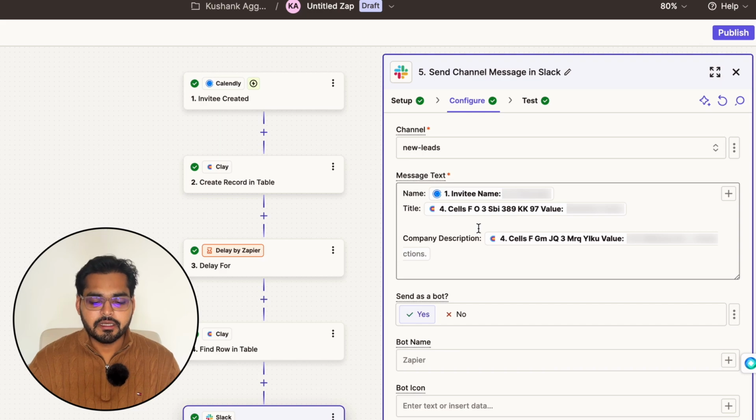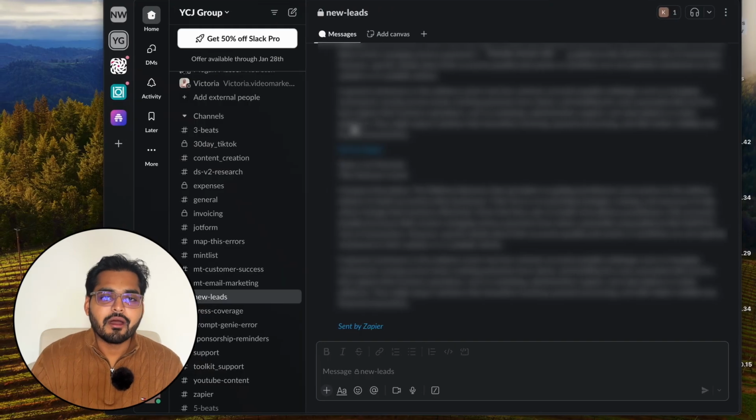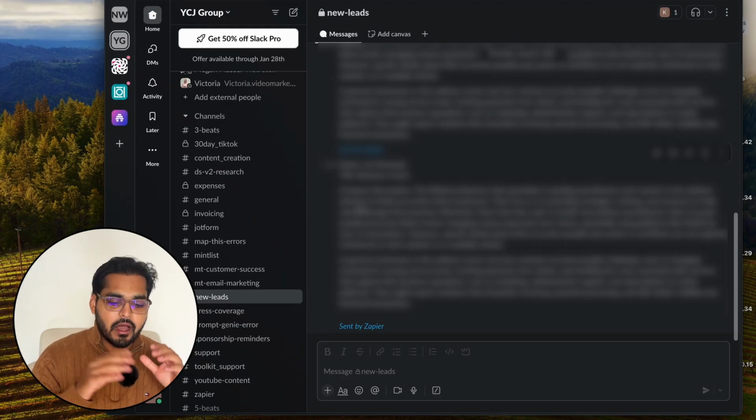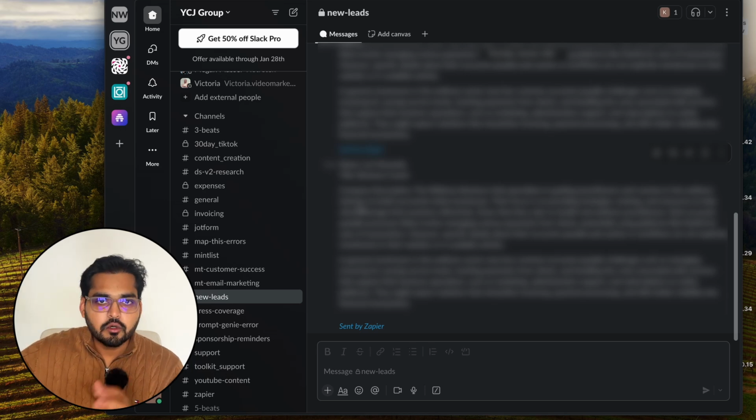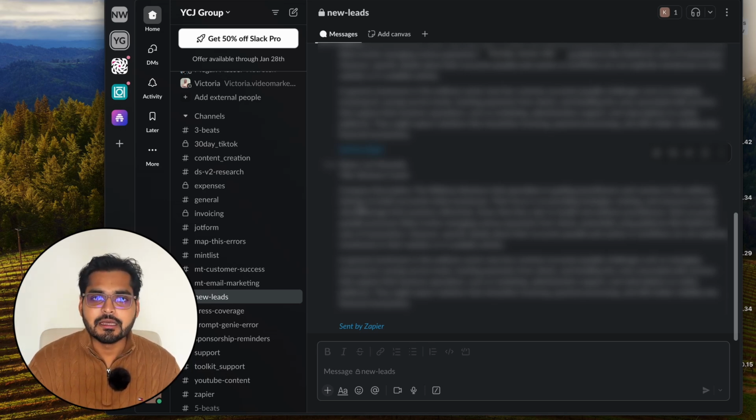But of course, once everything is done, we'll be testing the step just to make sure we are pulling the right information for our research. Once everything looks good, just hit publish and our automation is ready to go. Now, every time a new lead books a call, our automation is going to run, Clay is going to do all the research, and we're going to bring all the information back in Slack so we can prepare for the meeting in 2 minutes instead of spending those 30 minutes doing the research manually.